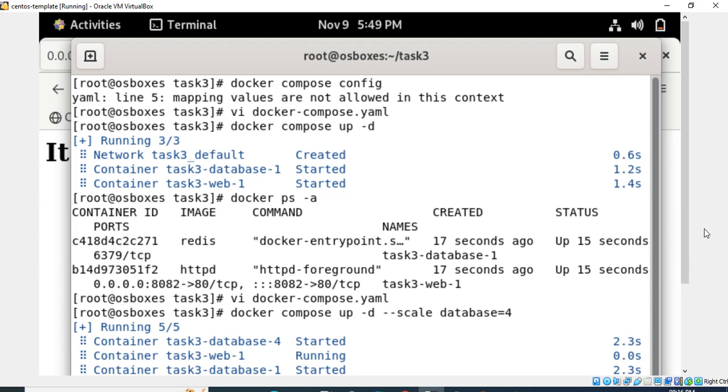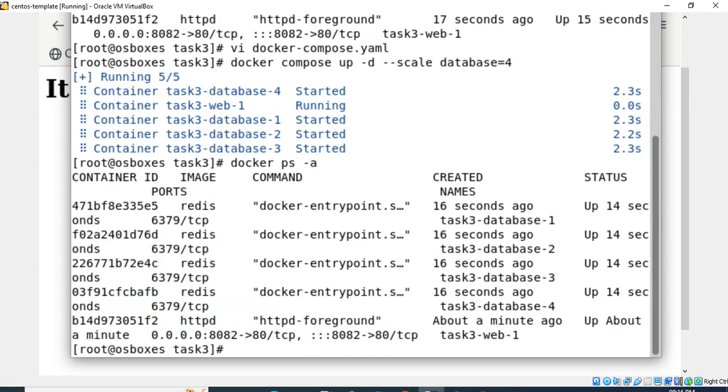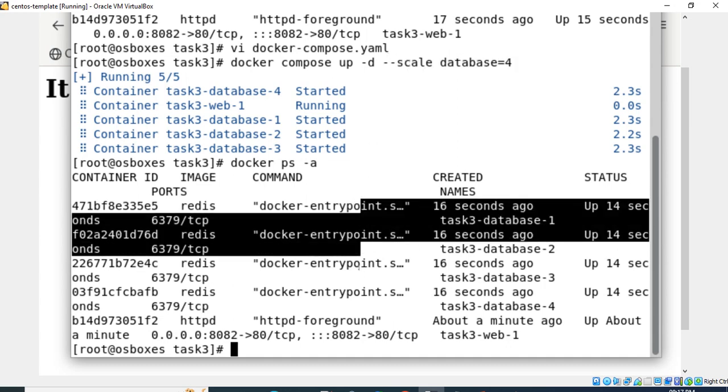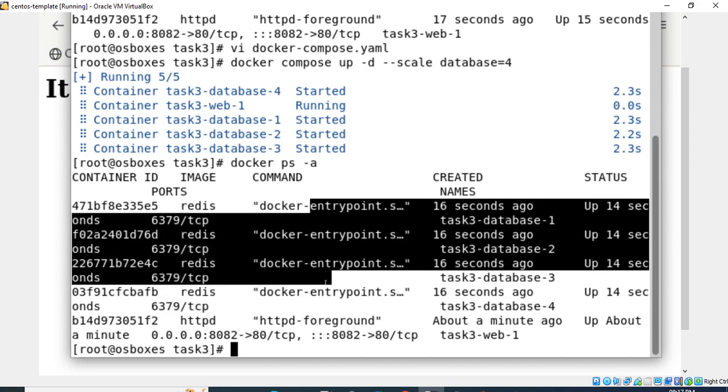Sorry, it will create 4 containers, and it will name them database 1, database 2, database 3, database 4. Let's now check whether these containers are running. Yeah, so all 4 are running now. As you can see, the names are created as 1, 2, 3, 4, right? So now we have 4 containers. If you say scale database=4, it will make sure that there are 4 containers available. So it will not create 4 more, but it will make sure that there are 4 containers available.